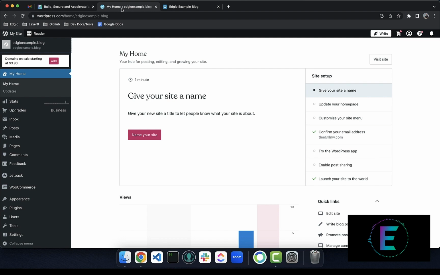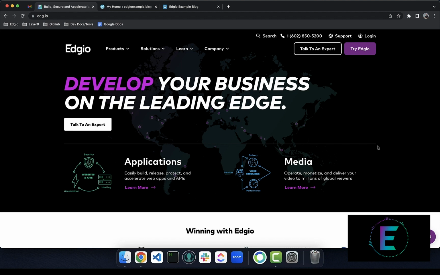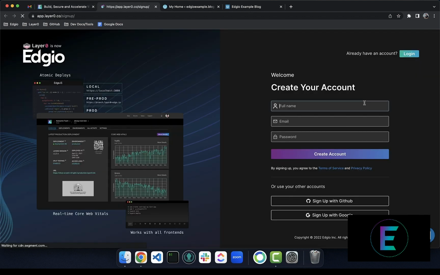So the goal here is, again, we want to take this site and host it on Edgio. So what I'm going to do is start by clicking up here at Try Edgio. This will take us over to the developer console where you can either create a new account if this is your first time visiting. I'm actually going to use my personal GitHub account here.